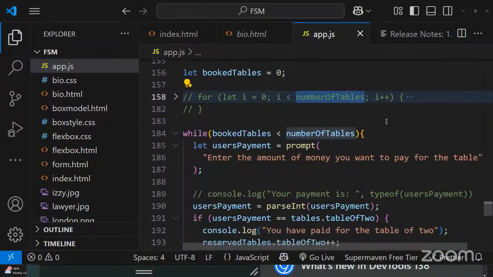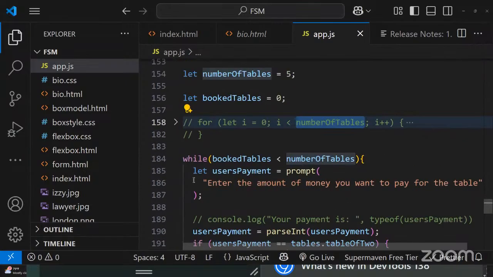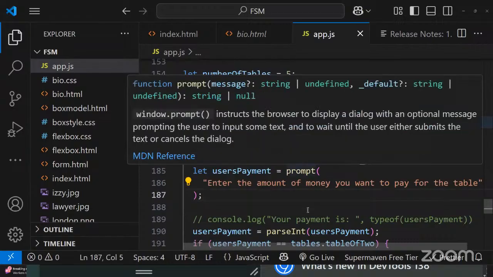But a while loop, right? A while loop runs until this condition is now false. So as long as this condition resolves to a Boolean value of true, remember, comparison operators resolve to a Boolean value. So if you see a comparison operator or a logical operator being used, it either returns true or false. You understand? So if book tables is less than number of tables, then this will say true. But if it is equal to, it will say false and the code will not run.